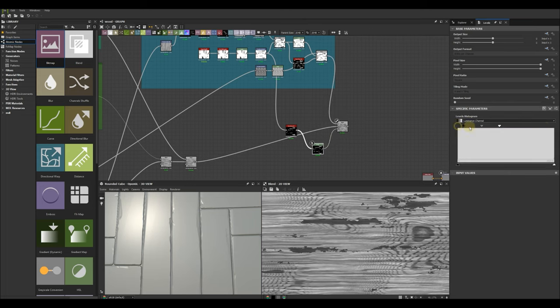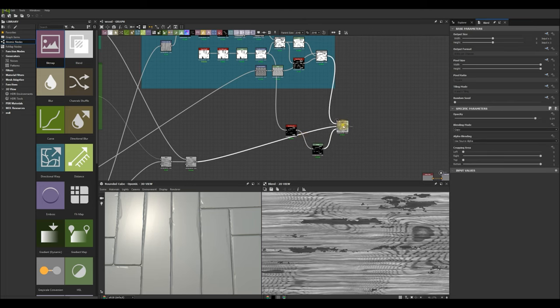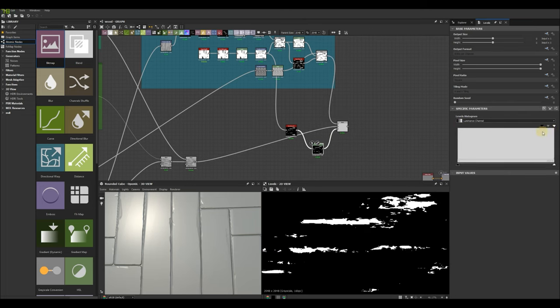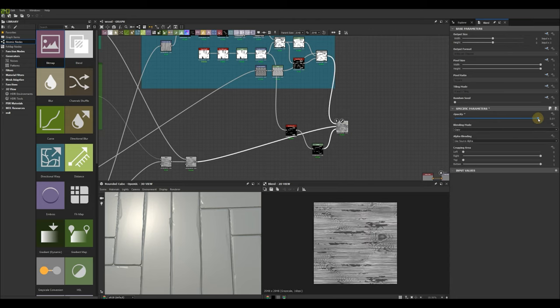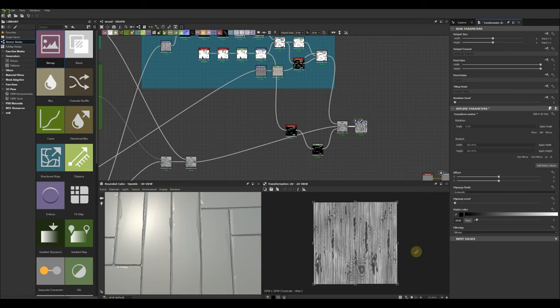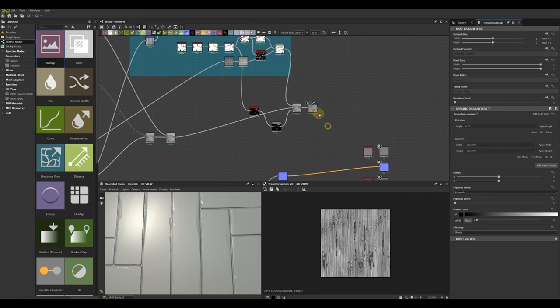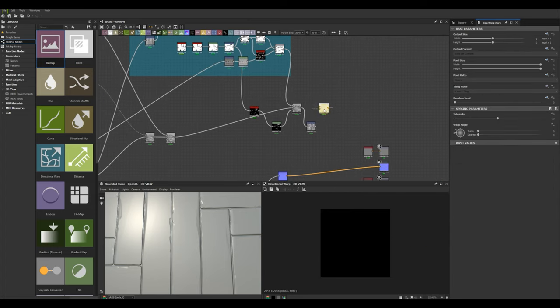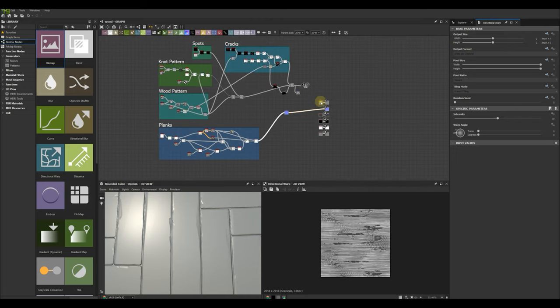We need two variations of the texture. The first one is the horizontal direction of texture, and the second one is the vertical direction. I'll use transformation node to rotate wood texture. The next step is to use directional warp node to offset the pattern and to make it less uniform.